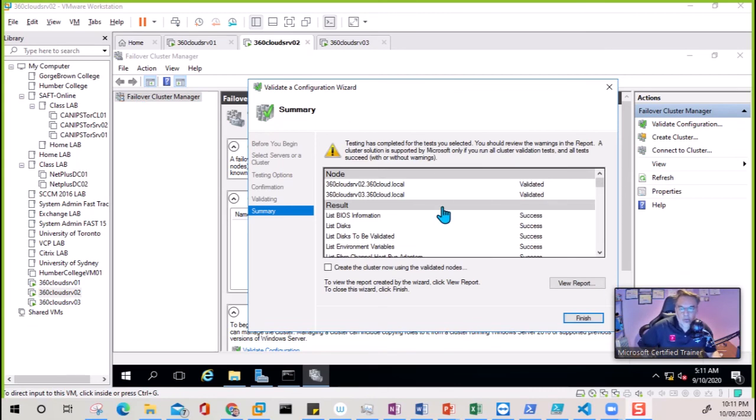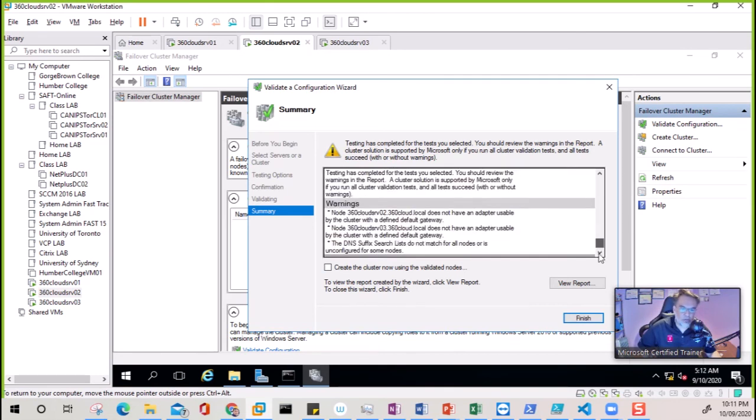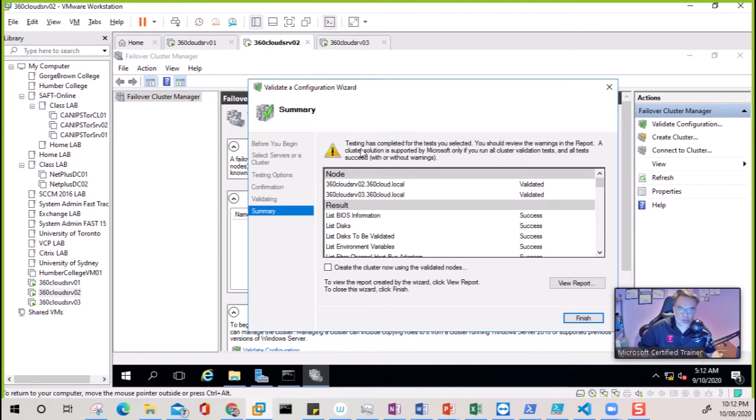Okay, so server validation is completed, and it just gave us some warning. It took around 10 to 15 minutes, and the warning is fine. We didn't get any error message. If there had been any serious error message, this would have ended up in an error, and you would not be able to create the cluster.